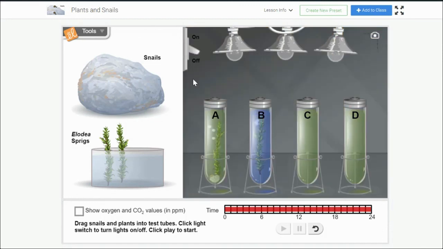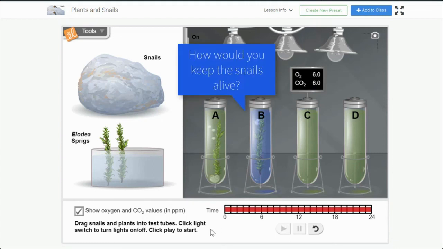If we wanted to, we could measure the levels of oxygen and carbon dioxide in the test tube by clicking on the Show Oxygen and CO2 Values box. You can even drag the sign from test tube to test tube. Do you have a hypothesis you would like to test out and see if you can keep the snails alive?